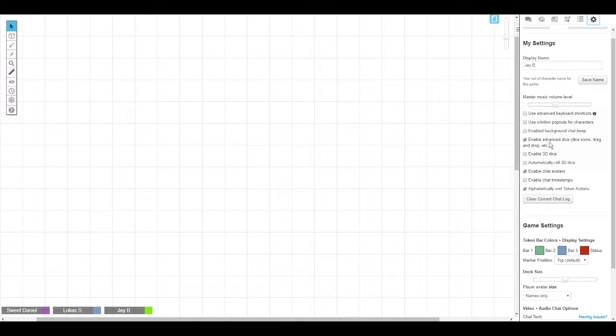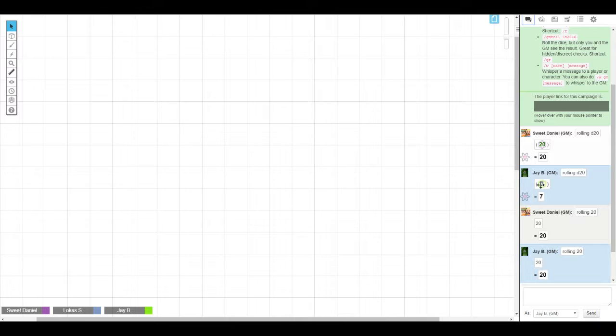The other thing, you can enable advanced dice icons. Dice icons are basically drag and drop. That's a feature I don't think I've really used very much, but it's a neat thing you can do. You can actually pull that value off of a roll and put it on the tabletop. So if you need to keep track, for example, of initiative, or you just want to keep track of how many times someone rolls this, that, or the other, or you need to compare something, you can just drag it right from that option right onto the table.